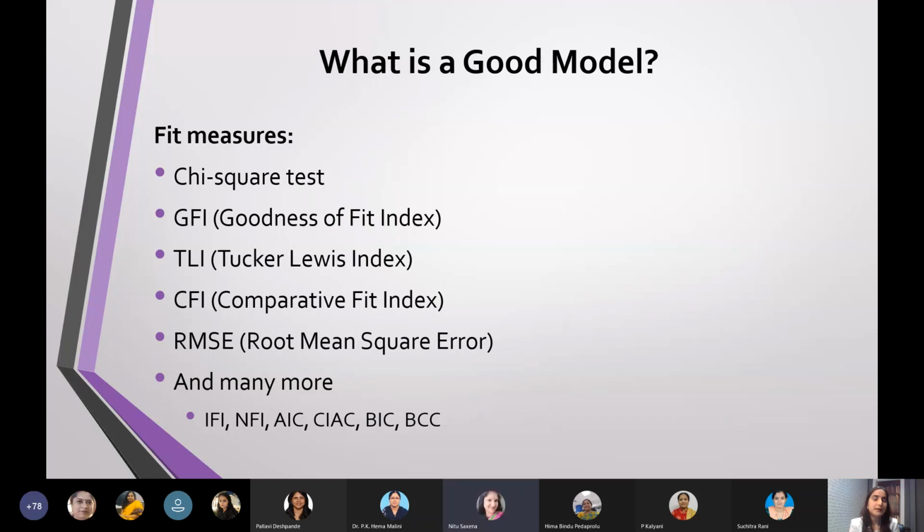Ma'am, suppose 1 or 2 doesn't fit, then what? It doesn't come up in the required range. If 1 or 2 do not fit, for example, let's say GFI doesn't fit, TLI doesn't, the chances are that CFI is also not going to fit, RMSE is also not going to fit.